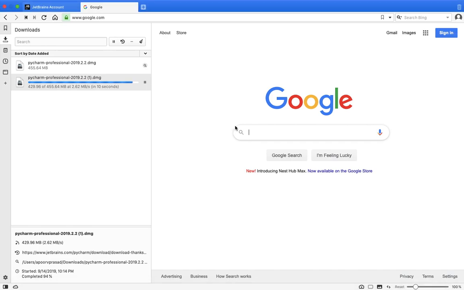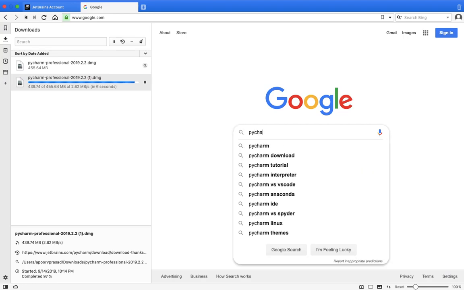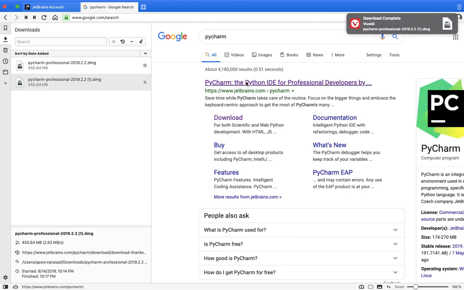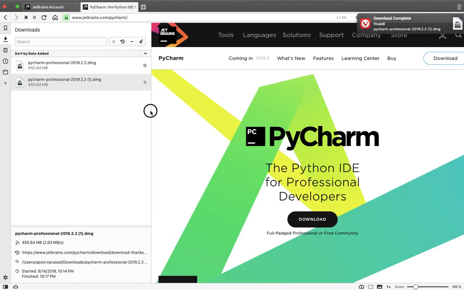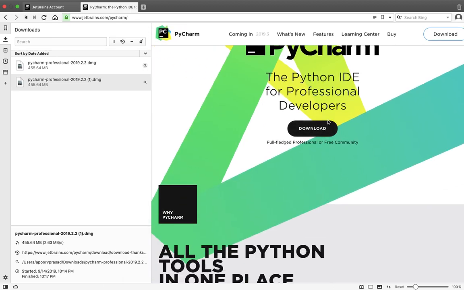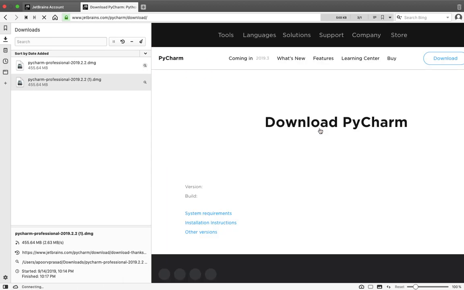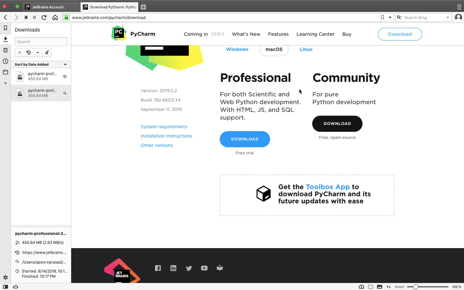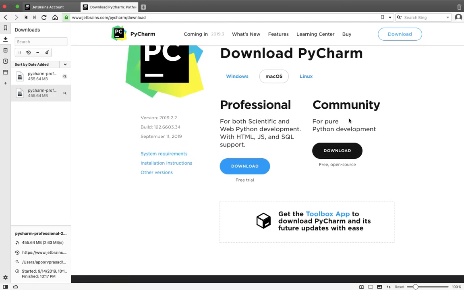We will start with our Python development setup by installing PyCharm. So we click on this link. This IDE is provided by JetBrains. After clicking on the download button, there are two versions: one is professional and the other is community.